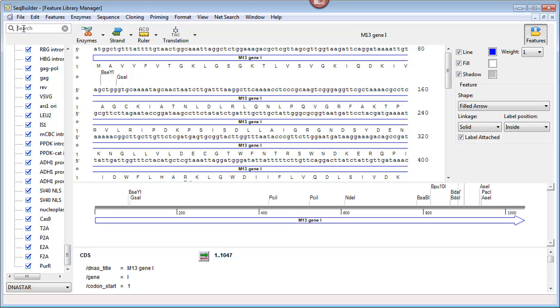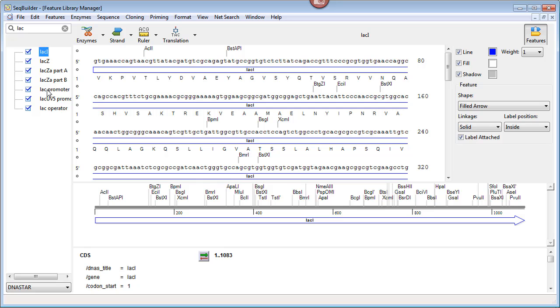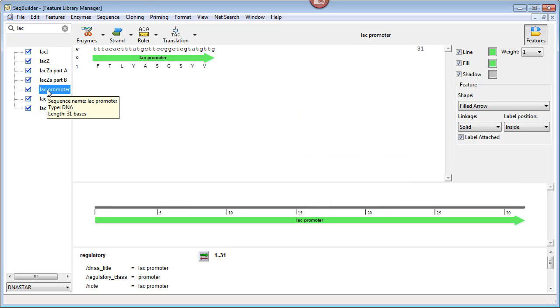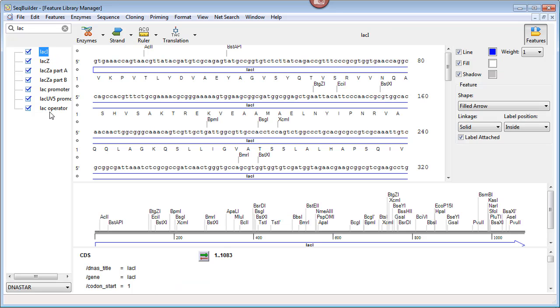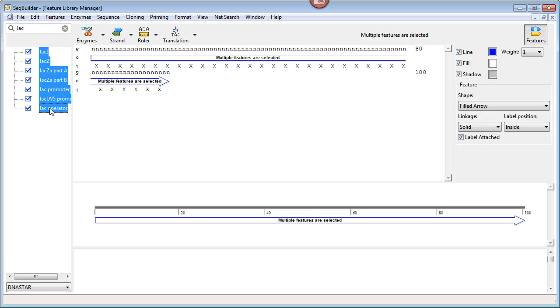So first I have to find all of the LAC-related features, so I'll type in LAC and click Enter or Return. These LAC-related items do not currently share the same style. So I'm going to select them all by clicking on the first item and then shift-clicking on the last one. Then I'll go to the Features area.